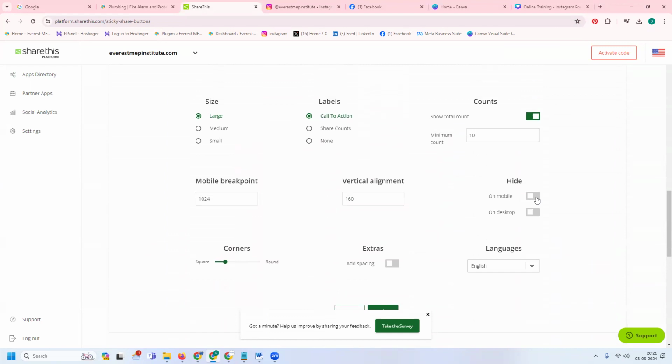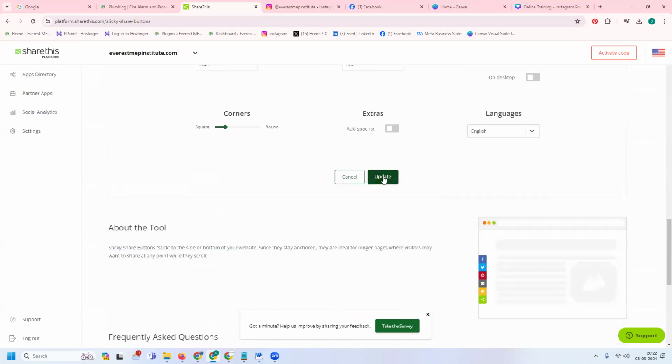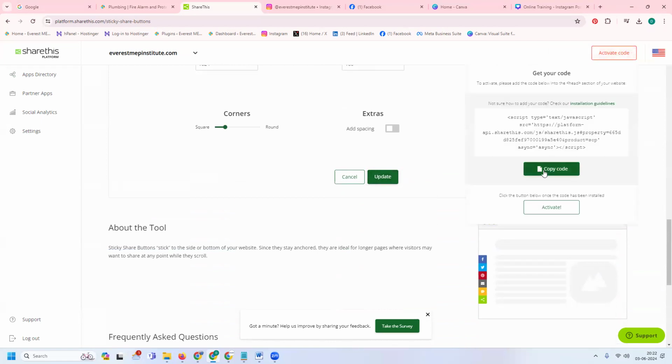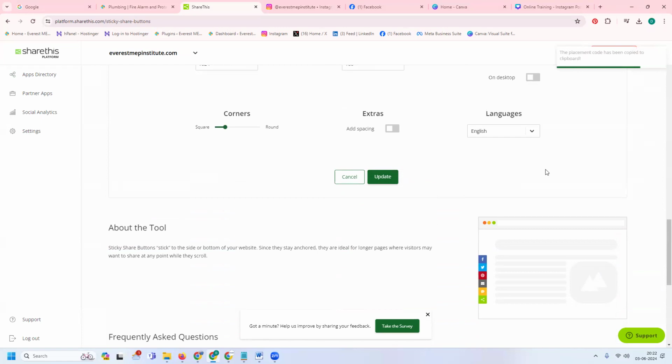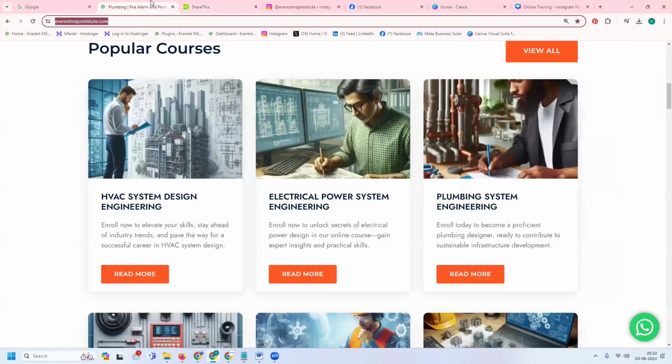The share this button mainly helps to easily share the content to all social media networks. We don't need to copy and paste. Direct click to share, and it automatically updates those social media links. After this, update. After update, there is a simple activation code. Here is the copy code. After copying the code, we can open the particular login information. Just log in here.